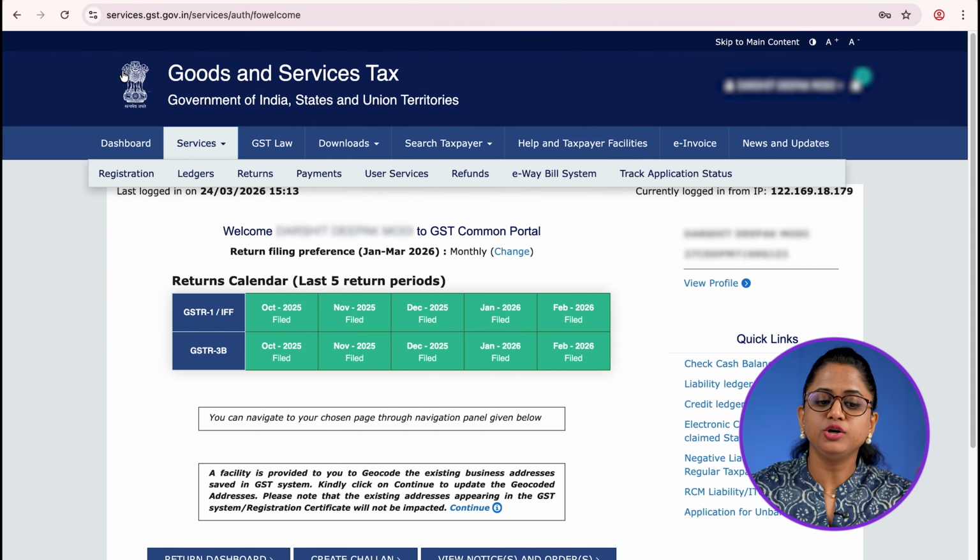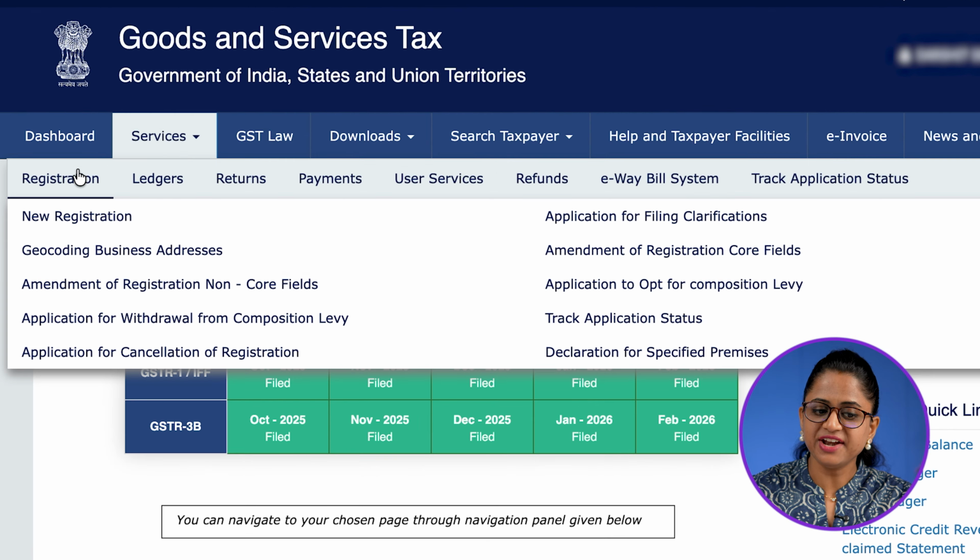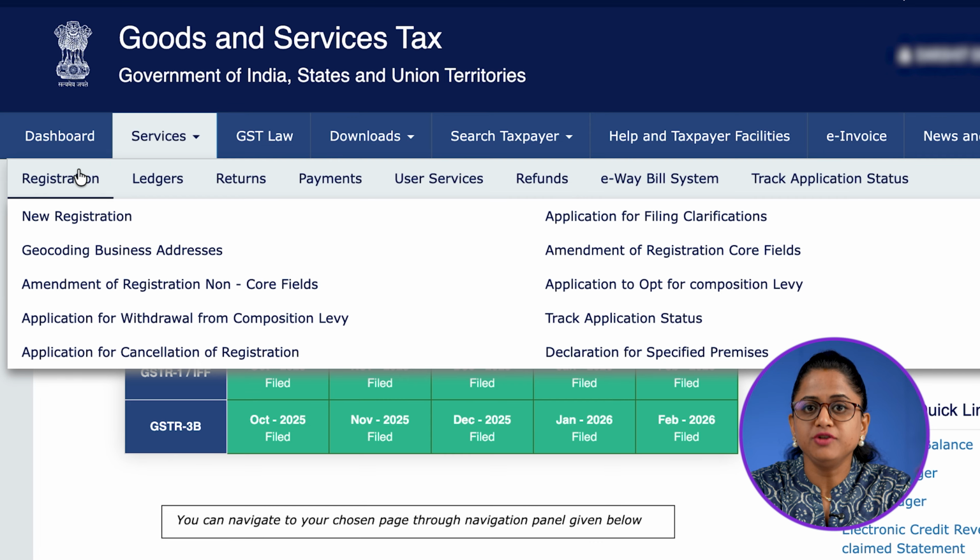You just need to log in to the GST portal, go to Services and Registration. Here, with all the other options, you will find the option for application for withdrawal from Rule 14A. Only those active taxpayers who have already registered under Rule 14A will find that option. After clicking on that option, GST Reg 32 opens.